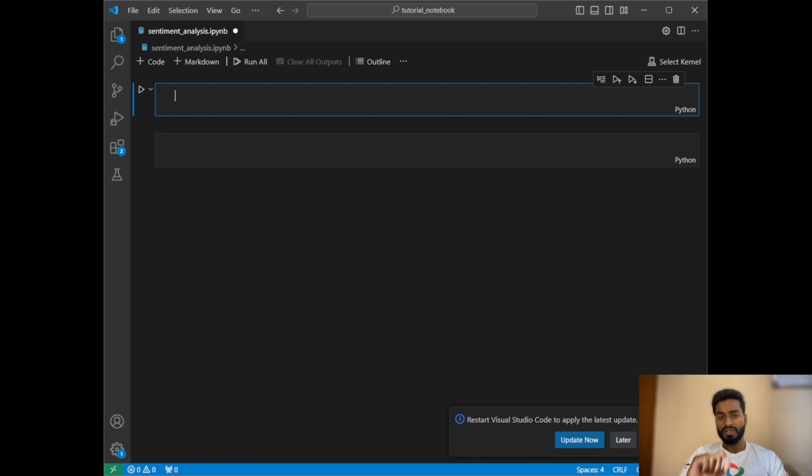So now the first thing for building the sentiment analysis model is we have to load the pre-trained BERT model and also the tokenizer, right? So now we are just going to load the pre-trained model. I have code ready. I'll directly copy paste. So this is the thing.